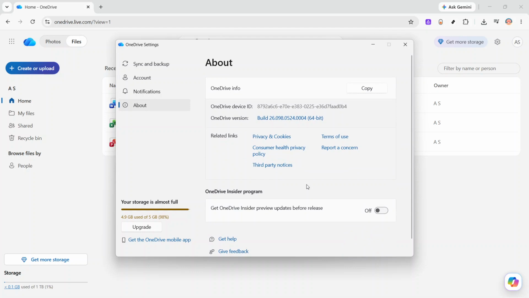Once you've reviewed the available tabs, make any changes you want. OneDrive saves your settings automatically, so there's no need to look for a separate save button. That makes the process quick and straightforward, especially when you're adjusting multiple preferences.